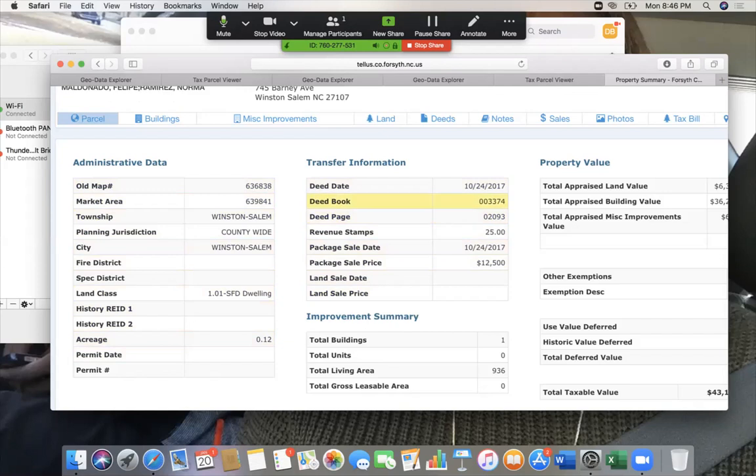This transfer column, this is the main thing that we're looking at over here, because we want to know when was the last time this property was deeded. In the case of this property, I actually bought it at a wholesale price through my nonprofit. We purchased it for $2,500.